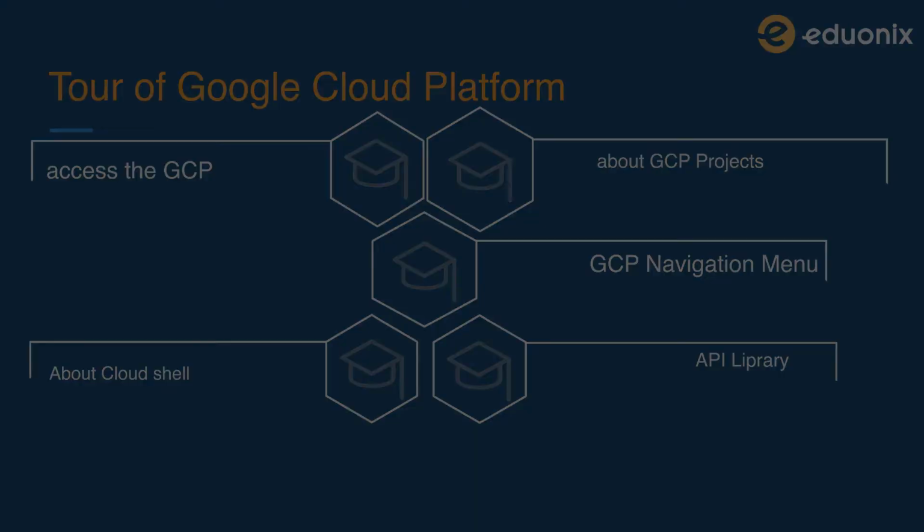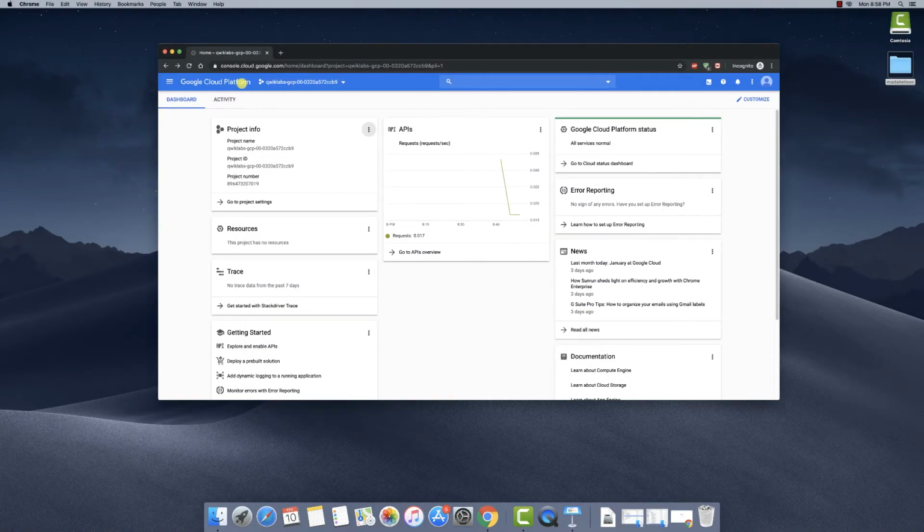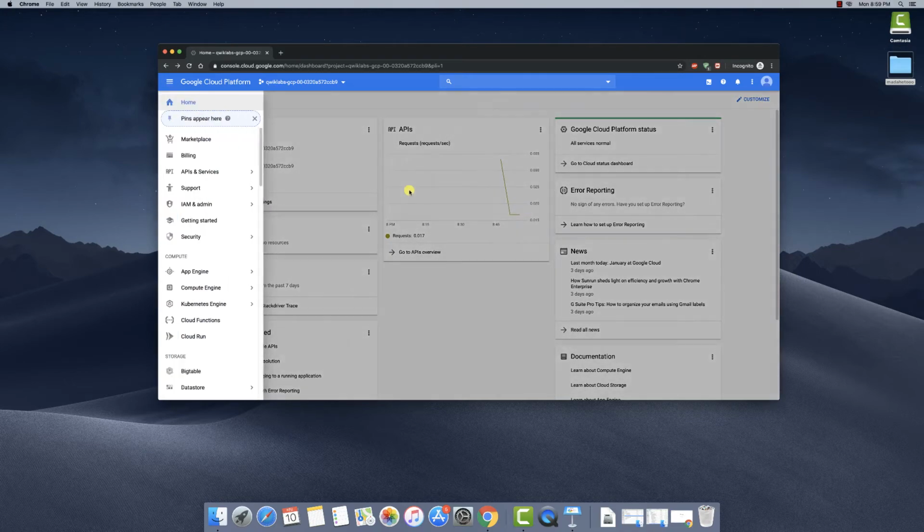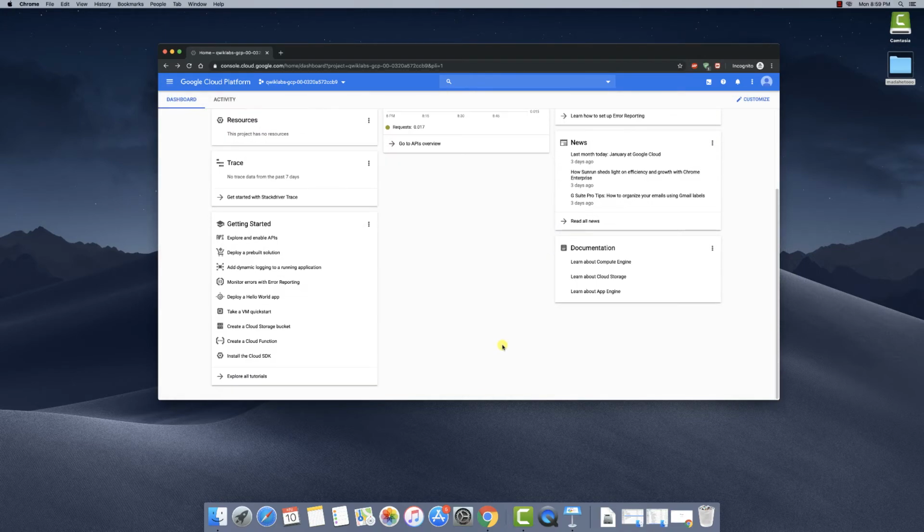Let's get started. So this is the Google Cloud Platform. As an instructor, I'm using Quick Labs just to get credentials to access Google Cloud Platform. Thanks Quick Labs for supporting me really well in creating the content. So let's have a quick look at this platform.